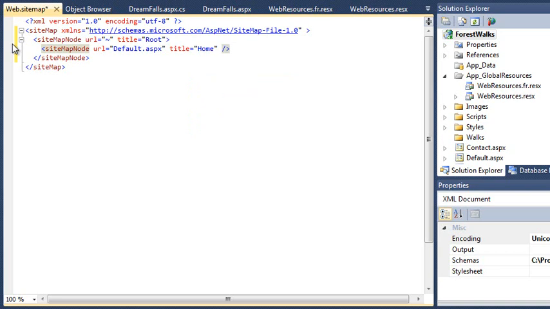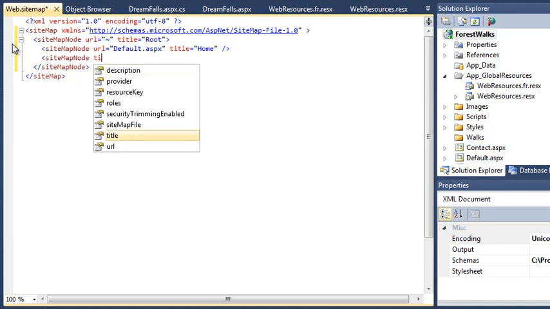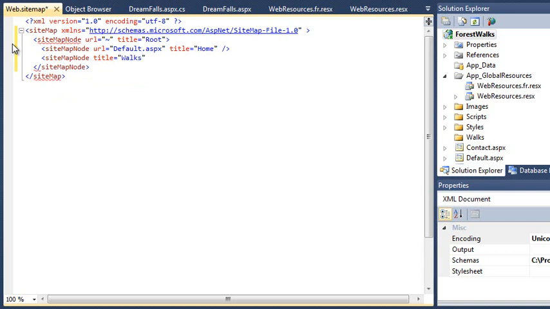Next, you're going to add a Sitemap Node tag to act as a container for the other pages. Add the following code on the next line. Sitemap Node title equals walks. This node doesn't have a URL property, as its only purpose is to act as a container.